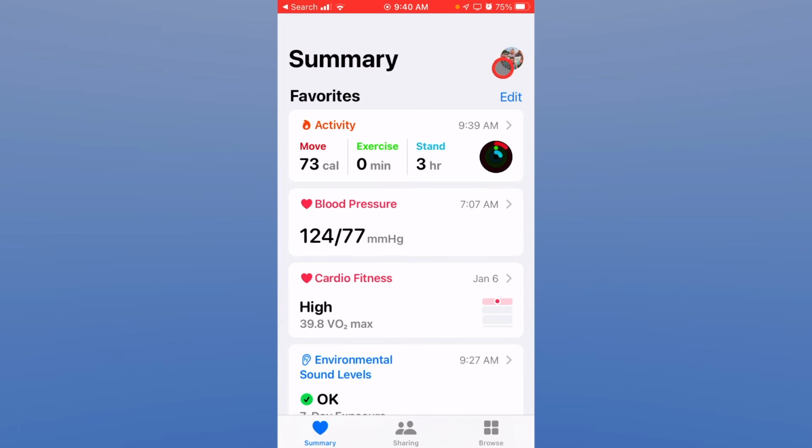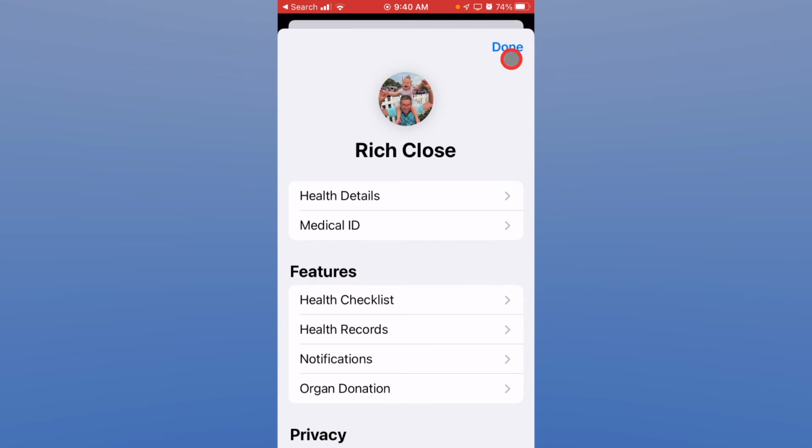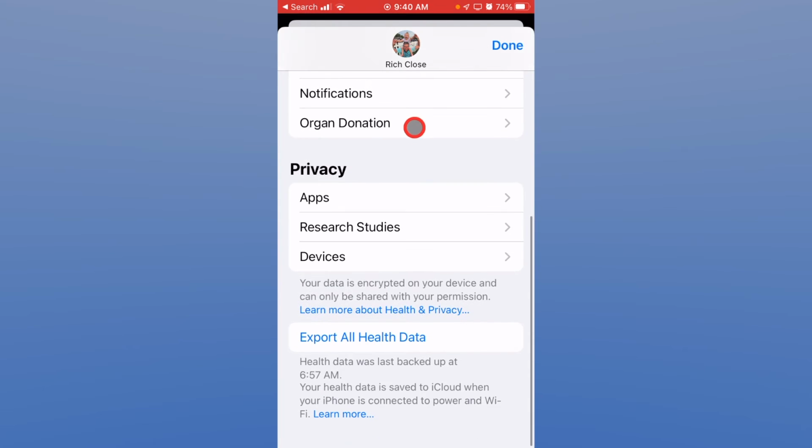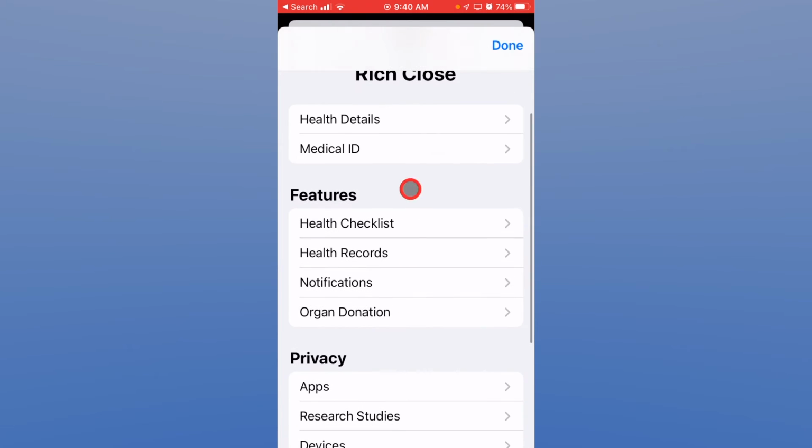And then up in the right-hand corner, it's not very obvious, but there's a little profile icon. It's a little picture, it may be your initial, whatever that is, but you actually click on that, and that takes you into your health details to set up and store key information in the Health app.